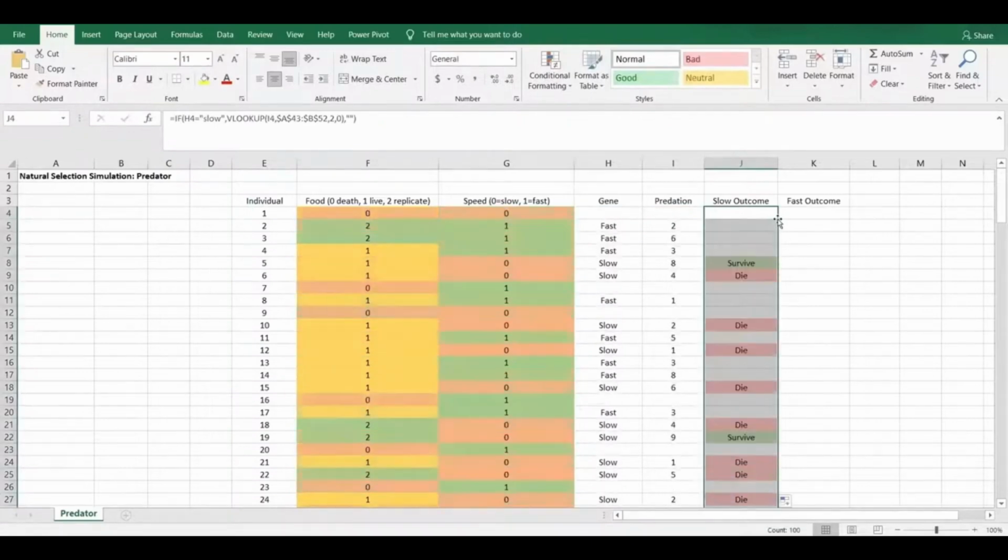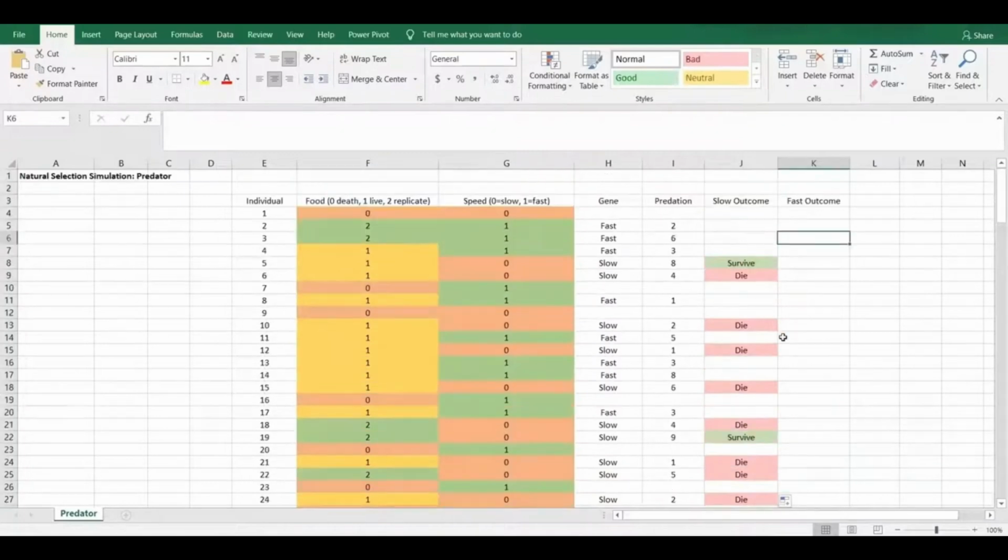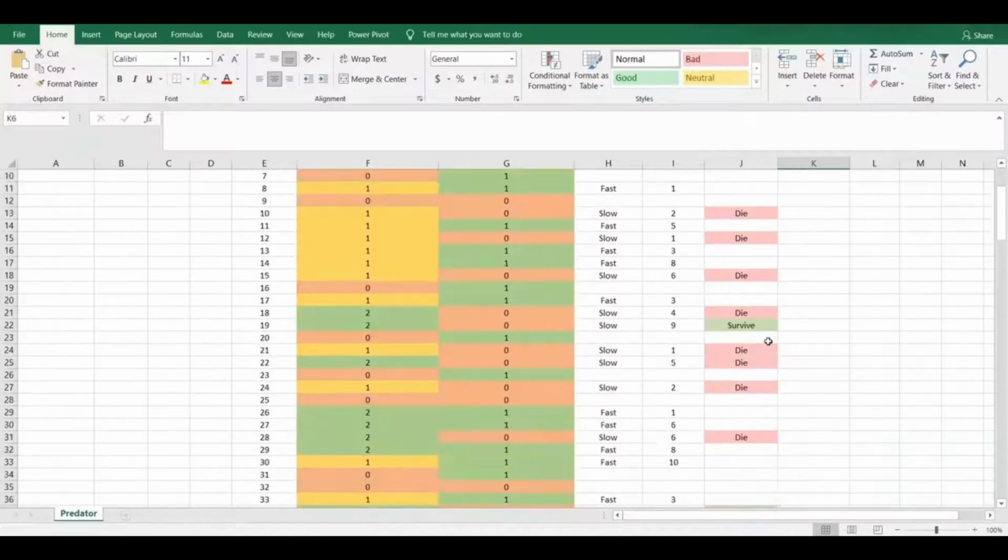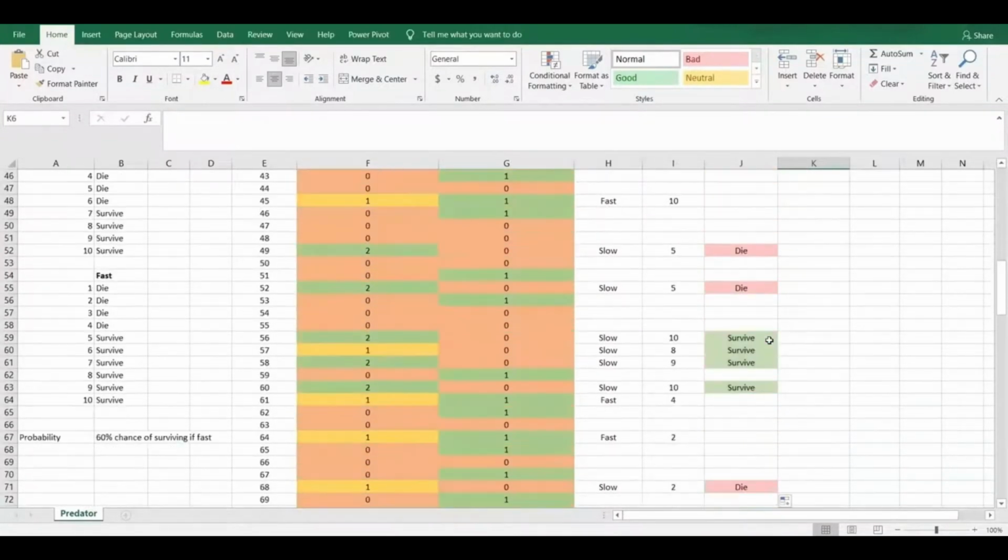And we can see our results here. So I already used conditional formatting here, and we can see out of the individuals with the slow genotype, which ones survived and which ones died. So yeah.